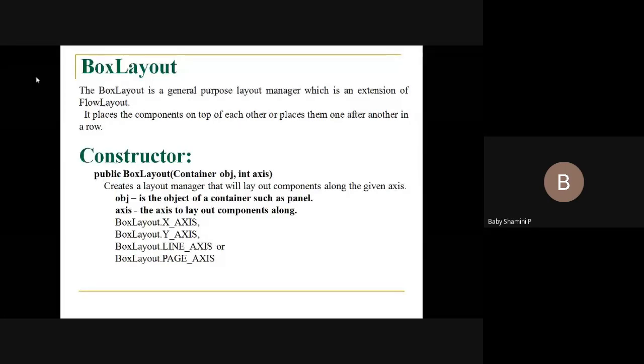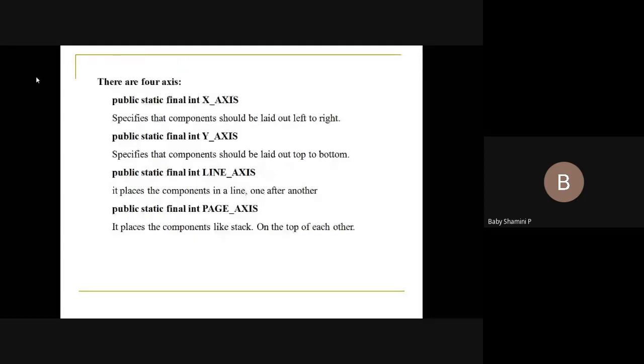See, here we have four different axes. The first is X_AXIS, which is used to place the components left to right: first component, second component, third component, fourth component. Like this, it will allocate. If you are using Y_AXIS, it means top to bottom. So it allocates top to bottom: first component in the top position, then second component, third component, fourth component. Like that, it allocates all the components.